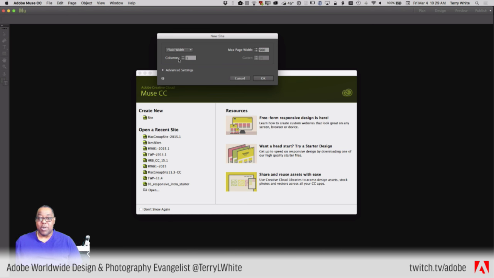Columns are really for design, meaning if you know you're going to have multiple things on the page and you want to keep them aligned, then chances are you're going to use columns to do that. So I usually like to do 5 or 6 columns so that I have some visual guides on the page to design with. Now, I could just click OK and move on. But there is one more setting I like to change.